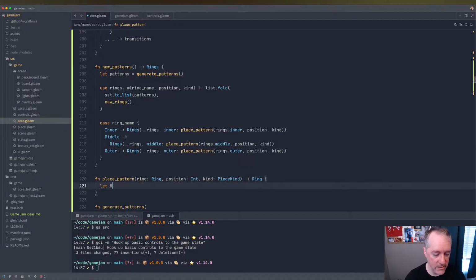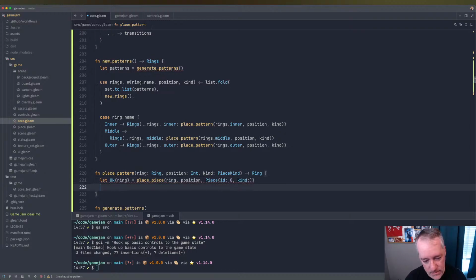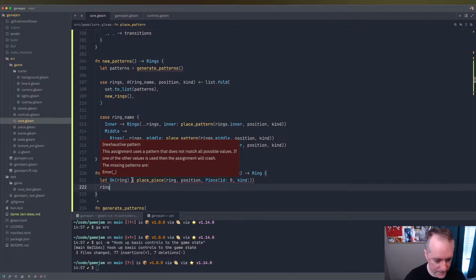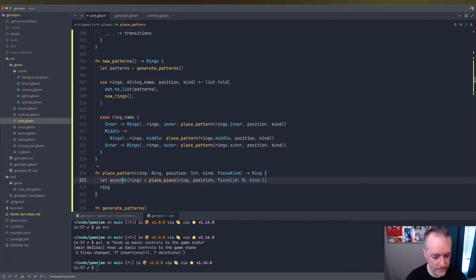And this is going to be let, okay, because we're going to place piece. Okay, what does that take? It takes the ring, position, and we need to create a piece which has ID 0 and kind. And then return ring. That was simple enough. What's wrong here? Let assert. Okay.